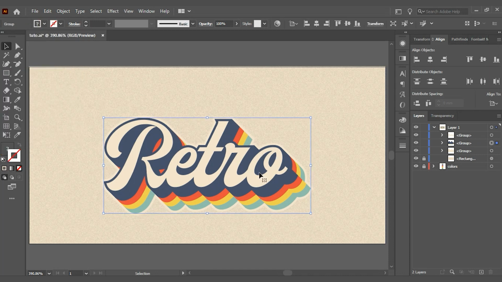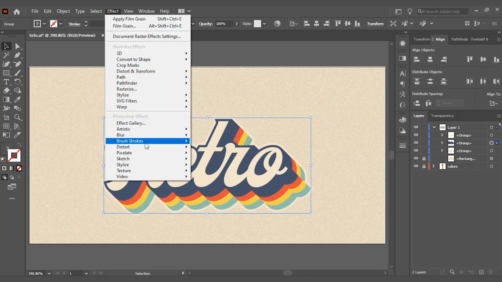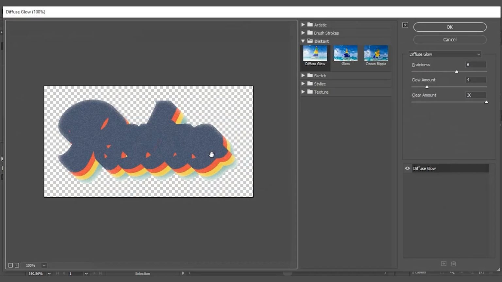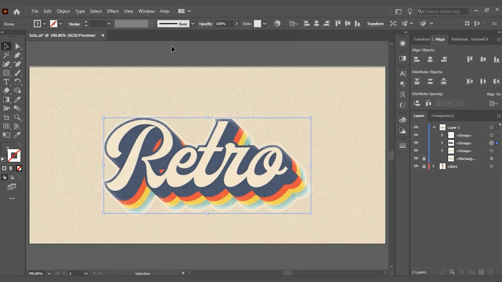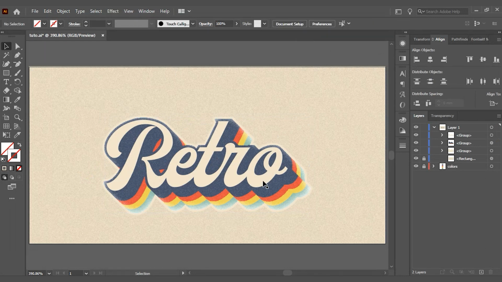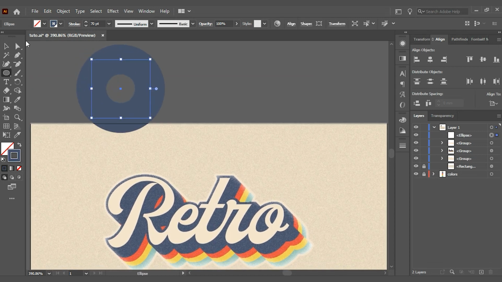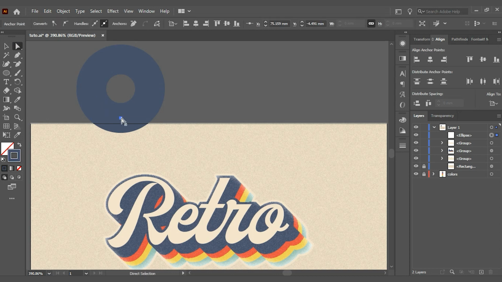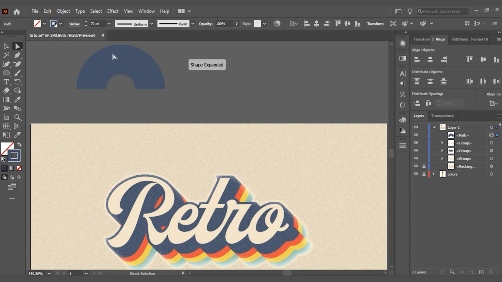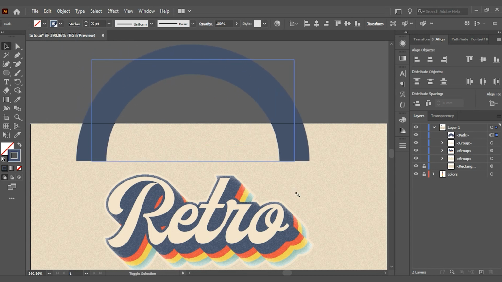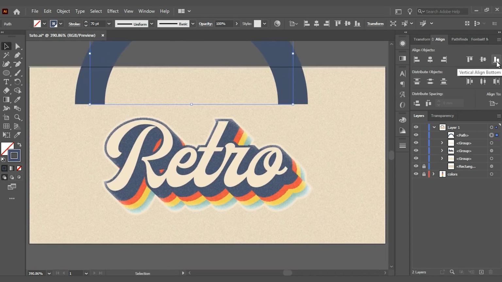Now select this layer and go to Effect, click on Distort and choose Diffuse Glow. The graininess is 6, glow amount is 4, and the clear amount is 20. Now I'll create a rainbow for the background. To do so, I'll choose the Ellipse tool. Now click and drag while holding Shift to create a perfect circle, and then choose the Direct Selection tool. Select the lower anchor point and delete it. Now align it to the artboard and adjust its size.